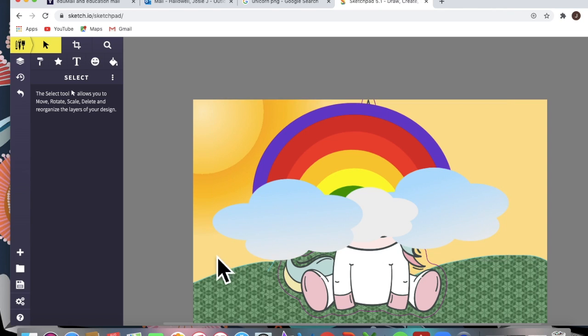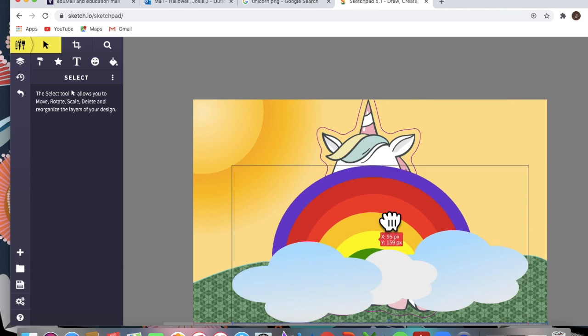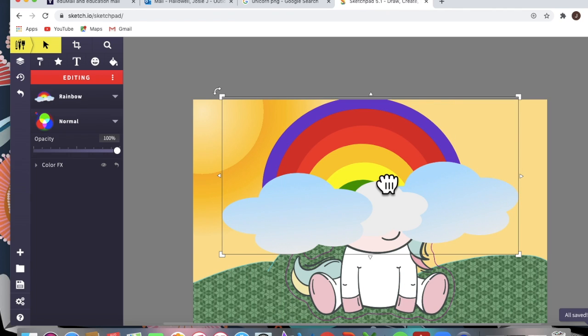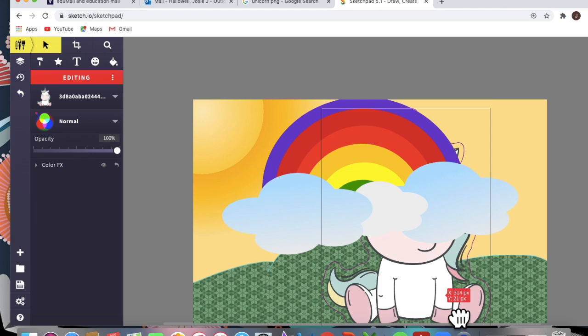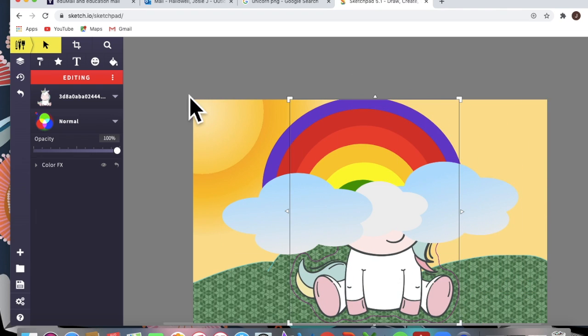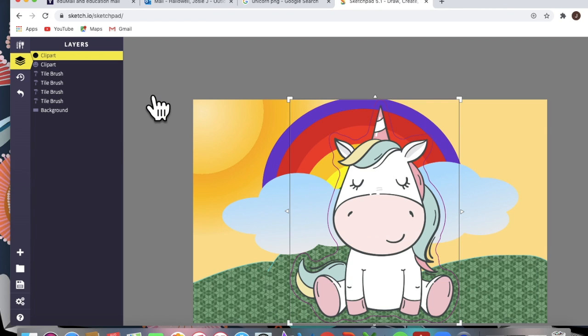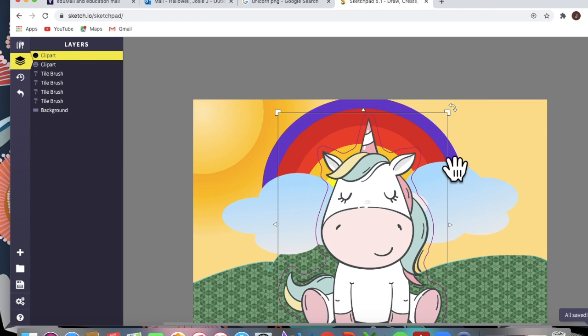Now, the trouble with this rainbow is it's over the top of my unicorn, right? So my unicorn's down here going, help, help, help. So this is something that you can do. The one that you want to come to the front, you click on. So in this case, I want it to be the unicorn. So I've clicked on the unicorn. I go up to this sidebar. You see where it says layers, and it says clip art, and there are 3 dots. And then I put send to front, and there is my unicorn at the front.